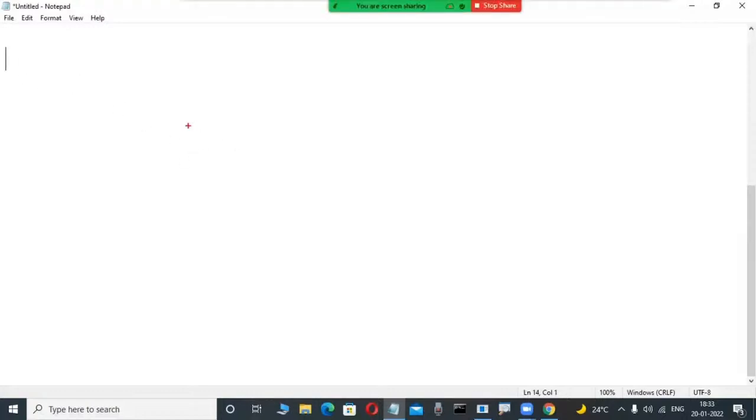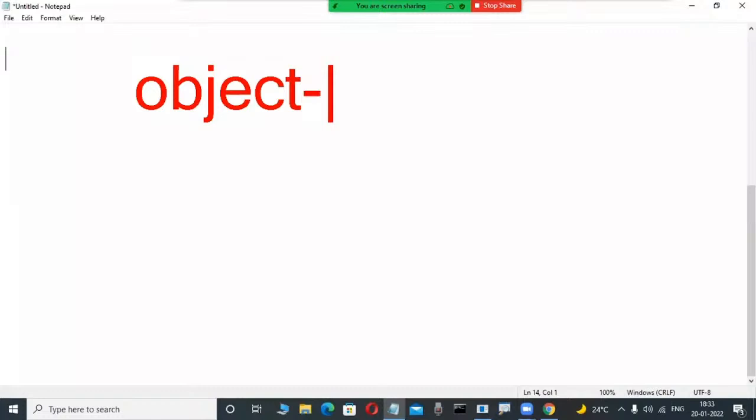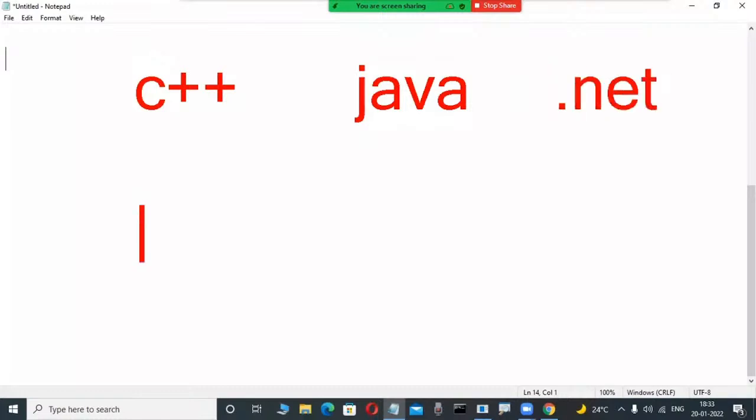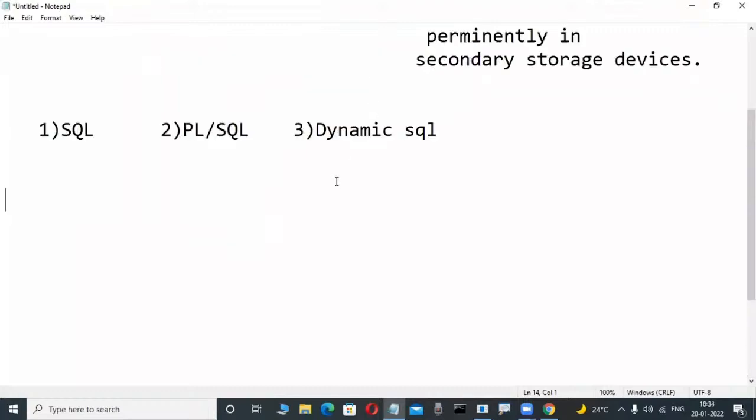Suppose there are so many object-oriented languages. A little bit of technical knowledge is there. Object-oriented languages exist worldwide. What are these languages? C++ is an object-oriented language. Java is a popular object-oriented language. C# .NET is an object-oriented language. VC++ is an object-oriented language. So many object-oriented languages are there. Suppose today I'm taking two languages as an example.